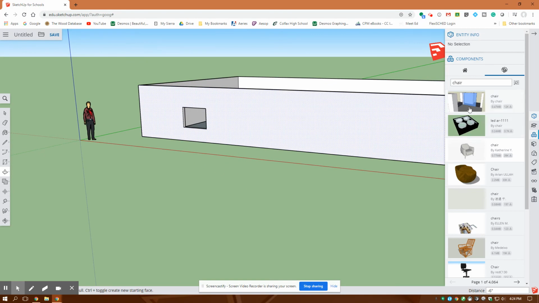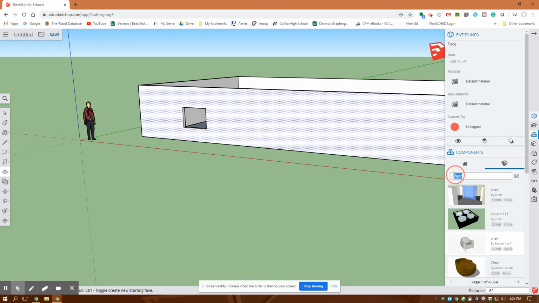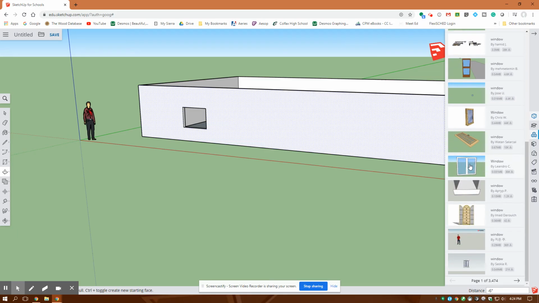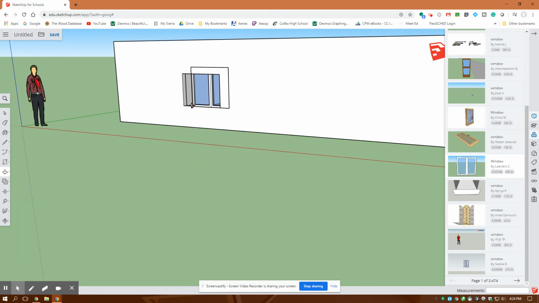So now I want to put a window in there. I'm going to type into my component window, window. I'm going to find a window that I like. So that's a nice window there. I'm going to just select that window. And it doesn't fit in my hole, but that's going to work okay. So I'm going to click it right to the front there.